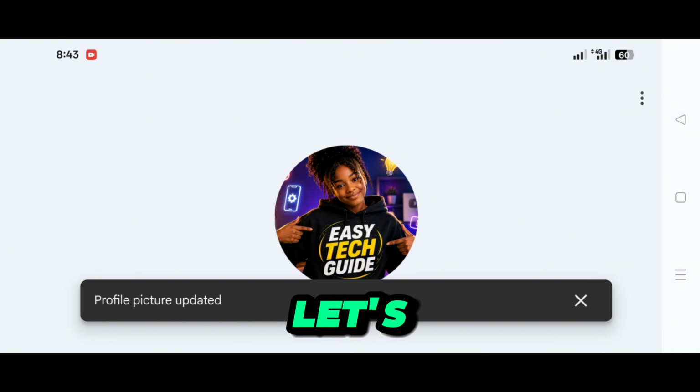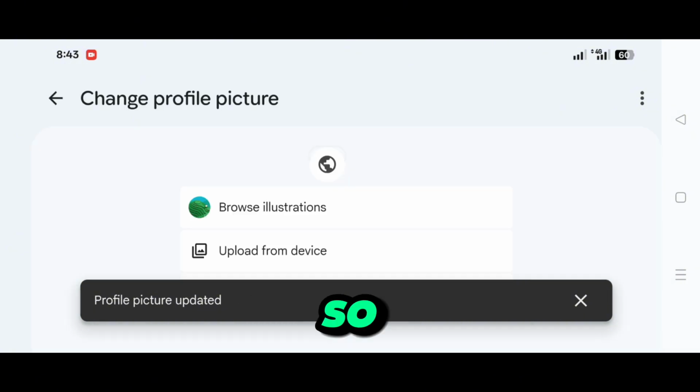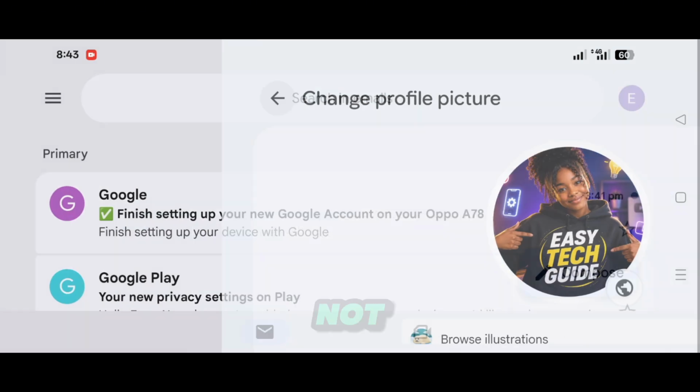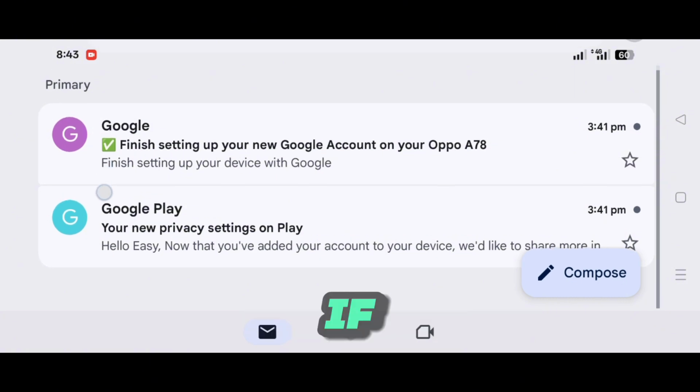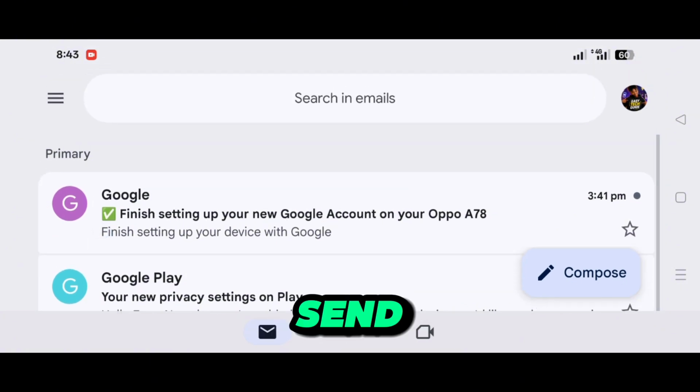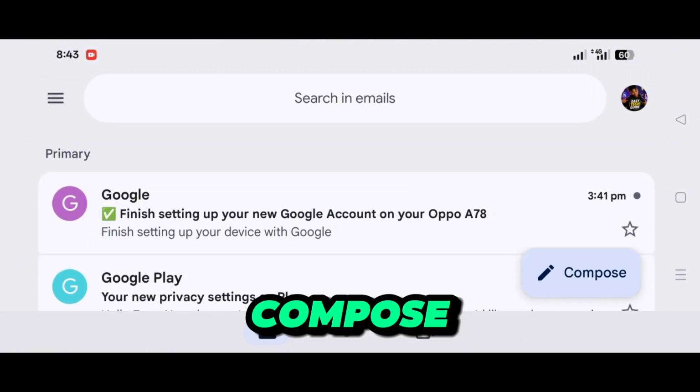So let's get started. All right, if you still want to change your profile picture, you can still change it, but not today. So here, back to business. So you click on compose. If you want to send mail to someone, you click on compose.